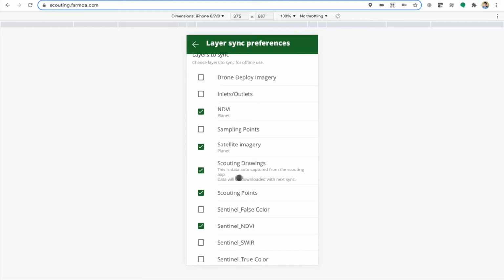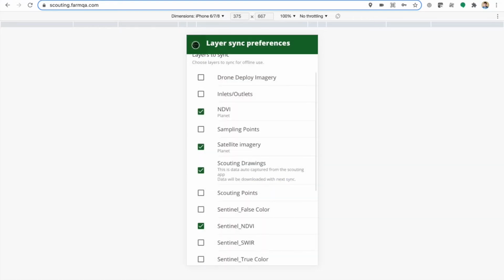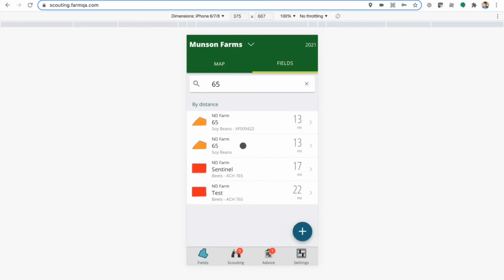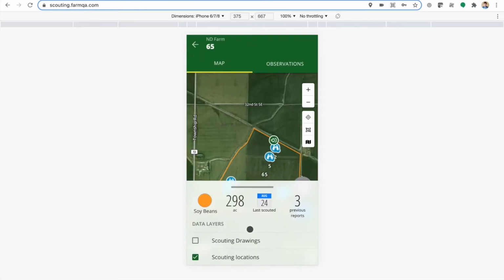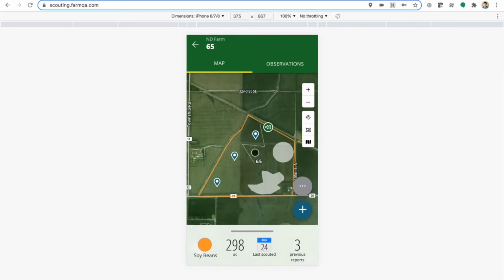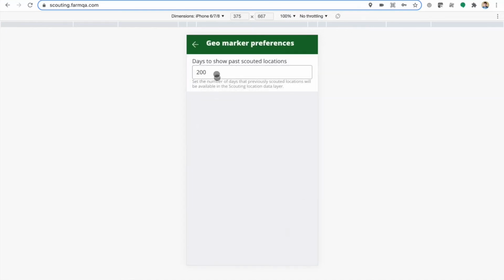So if I turn on the scouting drawings, then I can resync, or it will auto sync actually, and then I should see those drawings as a map layer in the mobile application. In that case, I had not pulled down that layer to be displayed, but now we can see this on the mobile application, and we could slide back through time if we had a greater range set within the layer preferences.